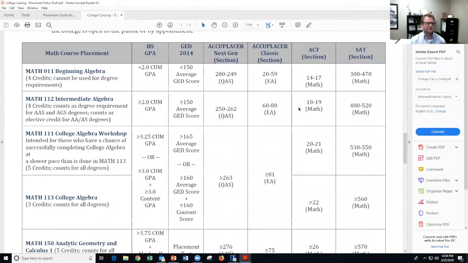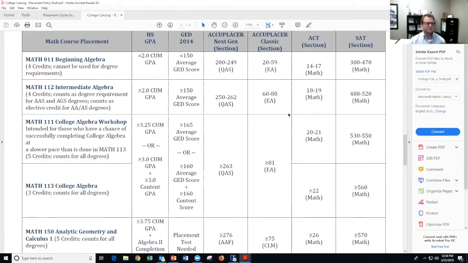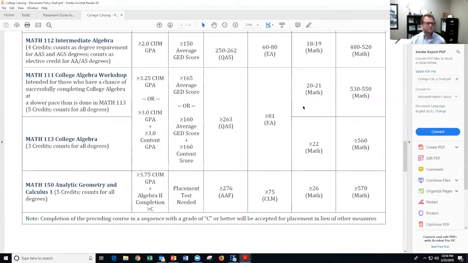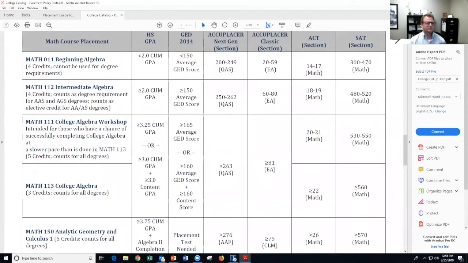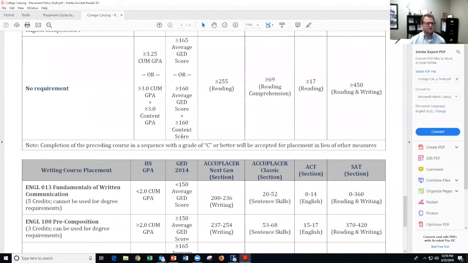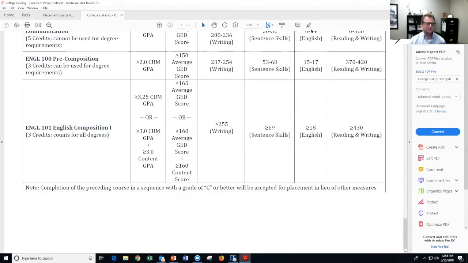And then as you go down, you'll notice the grid, if you've used the college catalog before, looks very much the same. Basically, what we've done is we've eliminated, as I said, the Compass and the Asset, and we've input the measures that we can use for high school GPA or GED test. We've also changed some language in here. So obviously if a student has completed any of these courses successfully, that qualifies them to move into the next level without using any placement measures. So that will be updated in the college catalog.